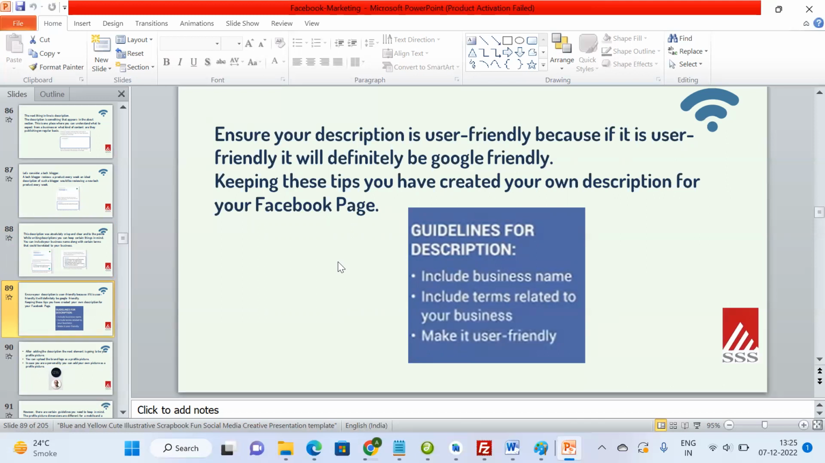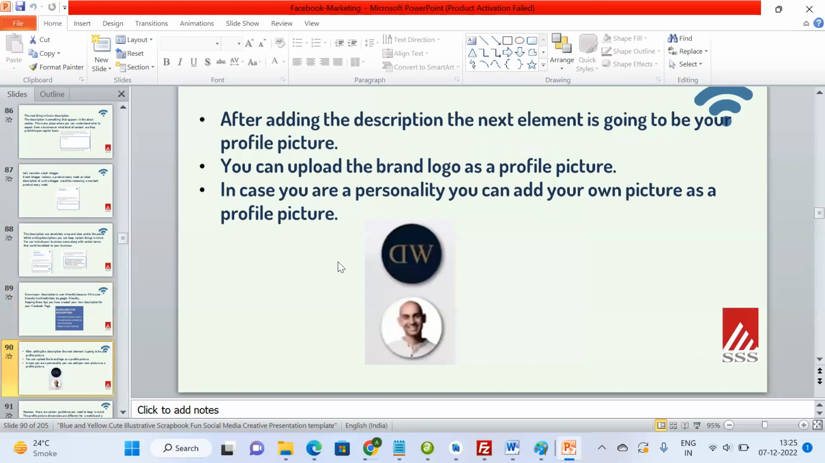Don't use very tough words which are difficult to understand. Make the sentences very easy to understand. After adding the description, the next element is going to be your profile picture. So you can upload the brand logo as a profile picture, as I've already discussed. In case you have personality, you can add your own picture as a profile picture.